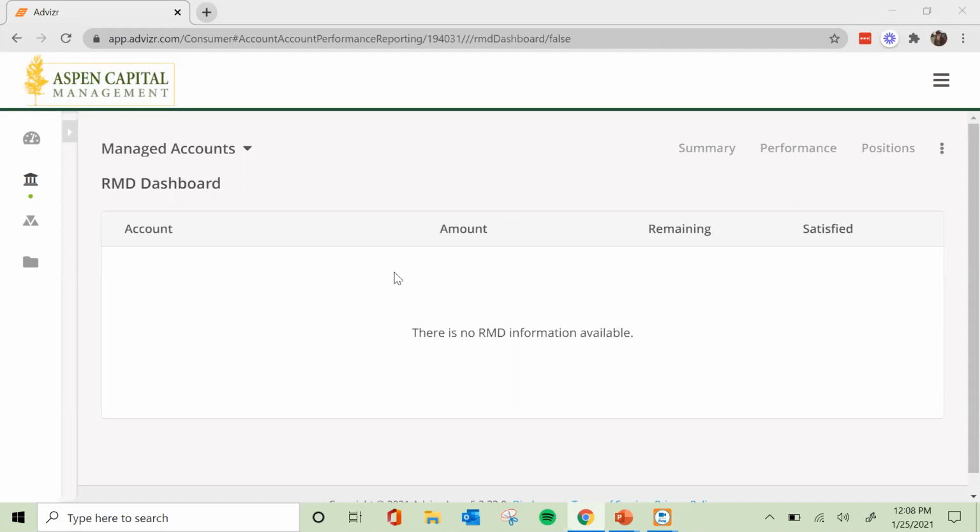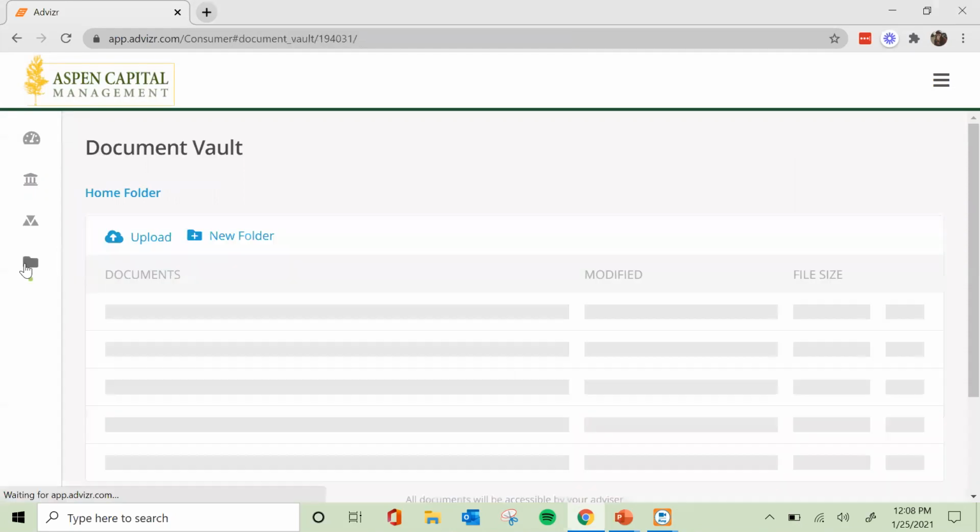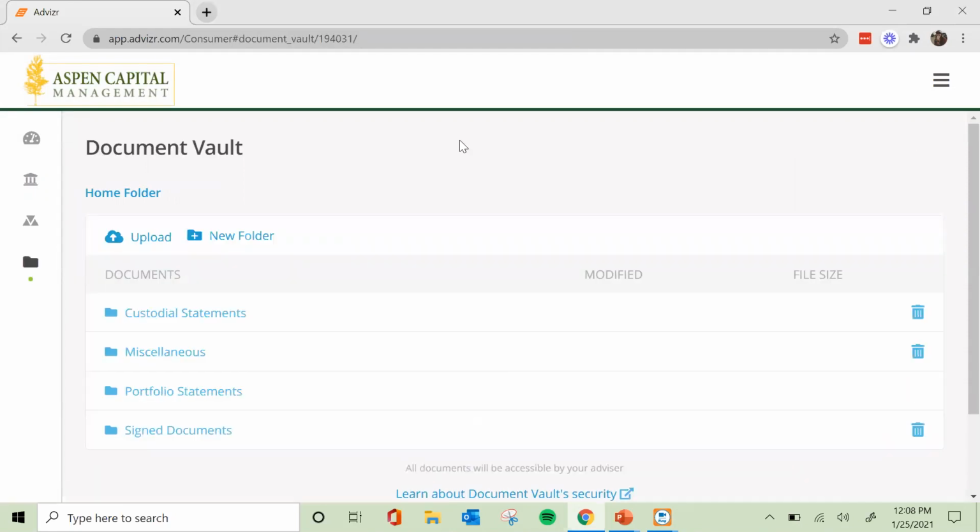All right, thanks, Rachel. To access the document vault, you will go to the left-hand side and click the folder icon. Here you will see 4 different folders that we have set up for you. I will explain each one of them. The custodial statements are where you will find the monthly TD Ameritrade statements. Then the miscellaneous folder is where, if you had any documents in the previous vault, we have uploaded them into this folder.